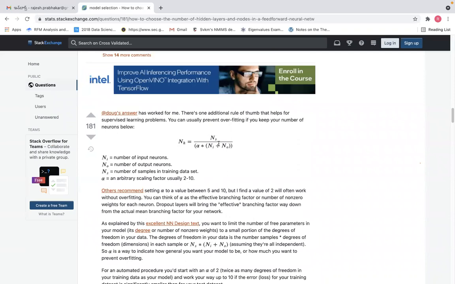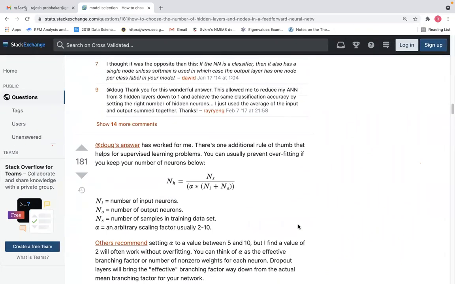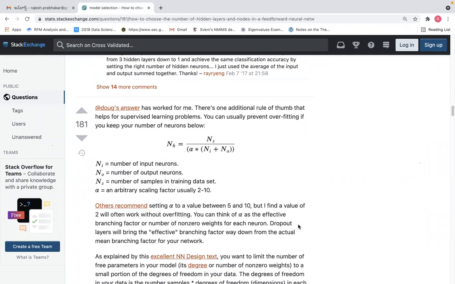This is the formula which some people use to decide the number of neurons. But this is just a rule of thumb, and not a statistically proven formula. So number of neurons in hidden layer is equal to number of samples in training data set divided by an arbitrary scaling factor, usually between 2 to 10, into number of input neurons plus number of output neurons. Some people say alpha between 2 to 10, some people say alpha between 5 and 10. But this is the only formula I think I have found to decide the number of neurons in a hidden layer.